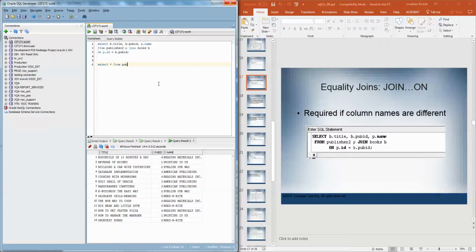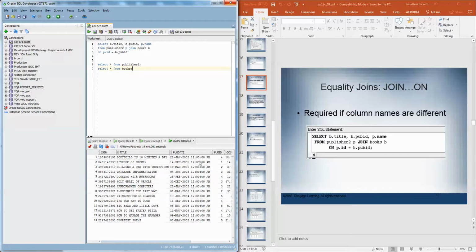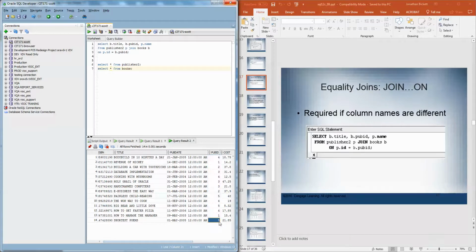Again, this is publisher 2 because publisher 2, if we look in here, the column name is not pub ID. It's just ID. And in the books table, as we know, the column name is still pub ID. So to join it with two column names that are different, we use this on clause to specify the column names that we're going to do the join on.